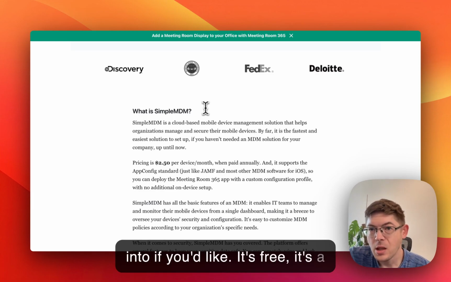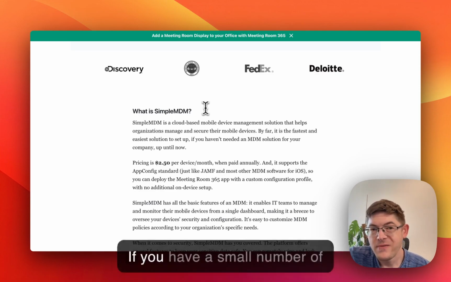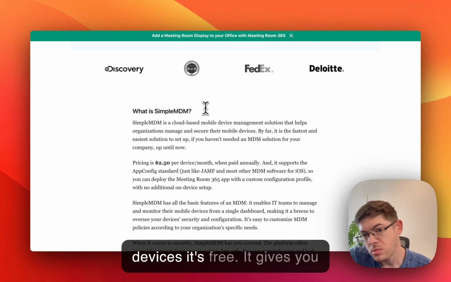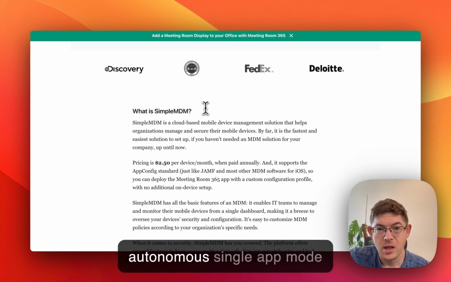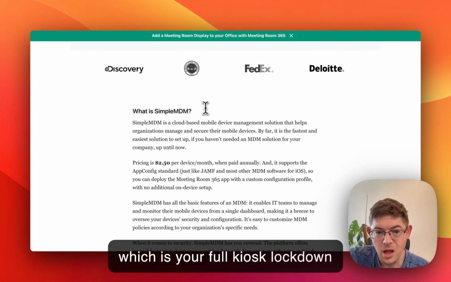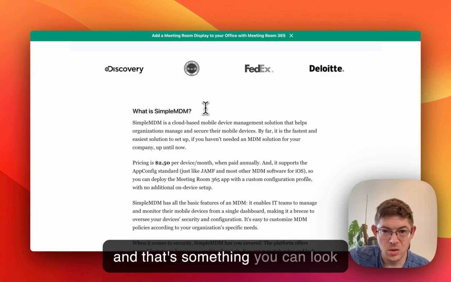It's free. It's a little more complicated to set up. If you have a small number of devices, it's free. It gives you autonomous single app mode, which is your full kiosk lockdown, and that's something you can look into.